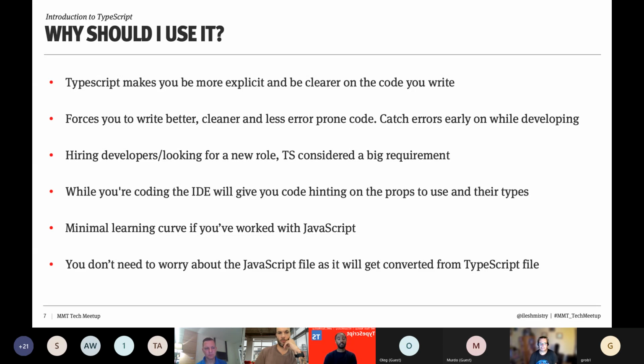While you're coding, the IDE gives you coding hints and tips. If you're using TypeScript, then when you use a particular module or function, the props are there ready with hints saying what types they are and what they should be. I also learned that there's a minimal learning curve if you've worked with JavaScript before, which is handy. You don't need to worry about the JavaScript file as much, as it gets converted from the TypeScript file, which is cool as well.